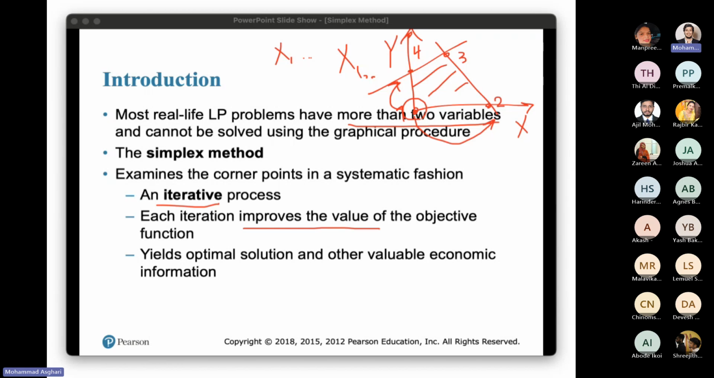And that's our goal. We want in each iteration to get some improvement in the objective function. So if we notice that in an iteration our objective function is not improving, we will stop. Okay, so that's another condition. We will stop if we don't get any improvement in the objective function in each iteration.